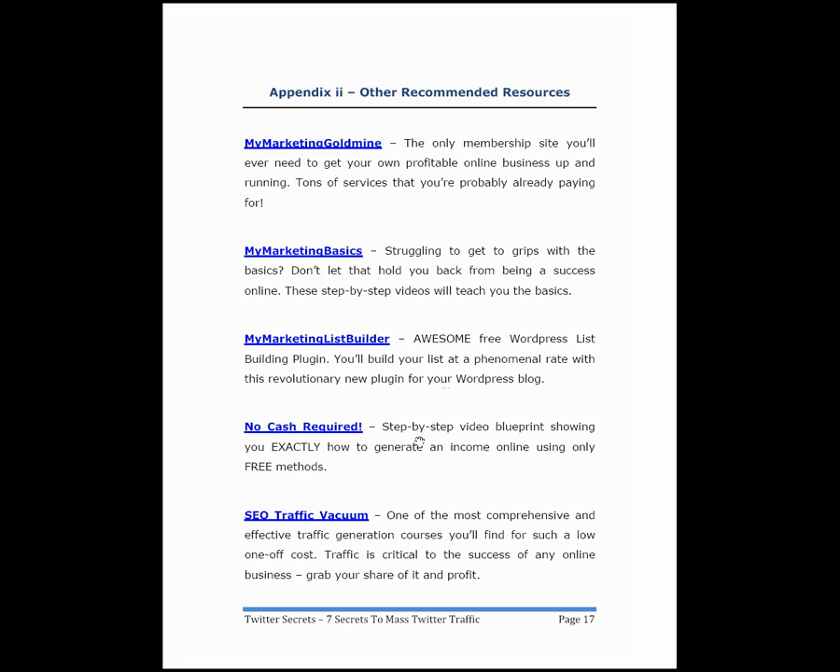No Cash Required is another blueprint that shows you how to generate an income online. I know a lot of people roll their eyes at no cash required. Yeah, it is, using free methods. I've got a course that sells for $27 that shows you all the free stuff, but you don't even have to pay for this. Learn how to use Weebly, WEEBLY.com, Wix, WIX, and Webs.com. Those 3 platforms right there.